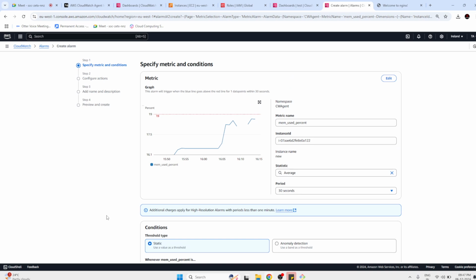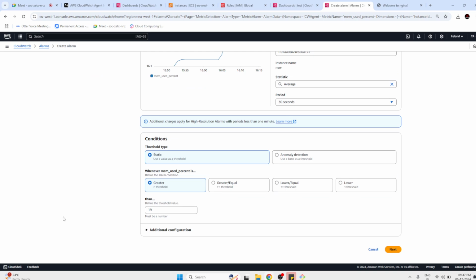Not immediately, though. We have a period of 30 seconds here. It means it will wait for 30 seconds. Let's say memory crossed 19%. It will wait for 30 seconds, and if memory is still more than the threshold value we mentioned, here 19%, it will do some action. What action? That is additional configuration that you have to configure.